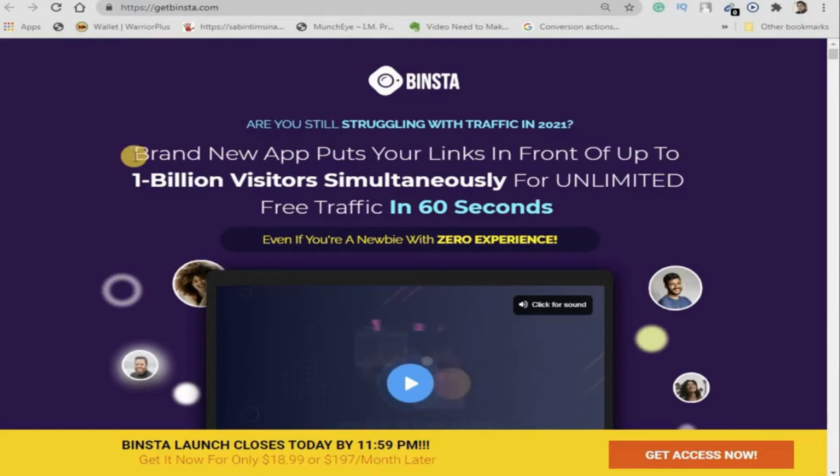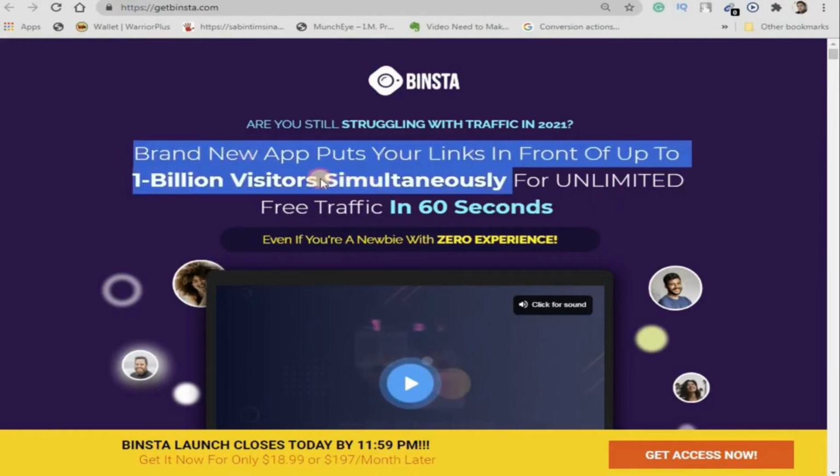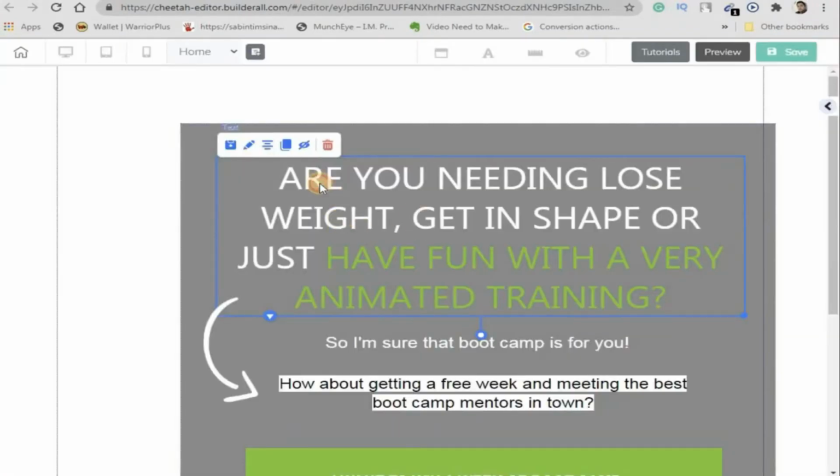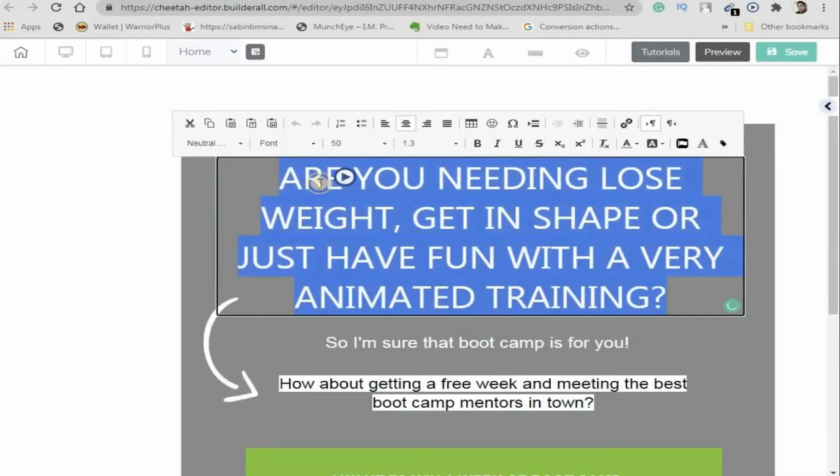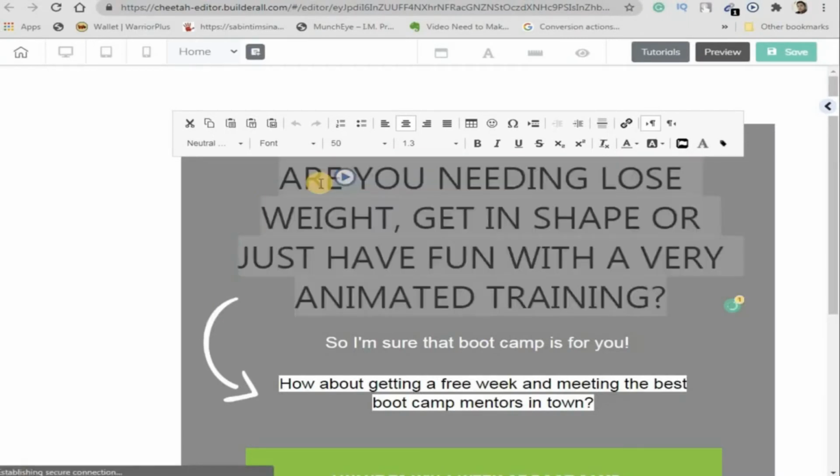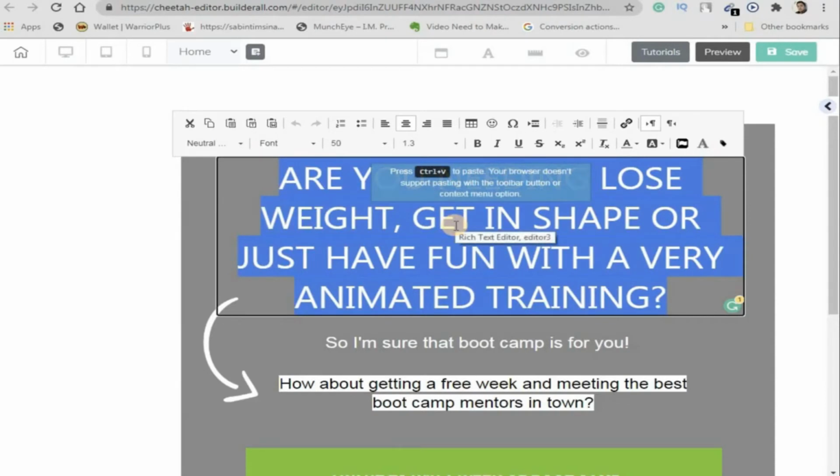And as you can see, this is the key title which they are currently using: a brand new app to put your link in front of 1 billion visitors, simulation for unlimited free traffic in 60 seconds. This is one of the highly eye-grabbing titles here, which I'm going to be using on this particular template. Okay, while switching tabs again and again, this may take a bit of time to load up properly. The reason is this is kind of heavy compared to any other page builder, but it's really amazing.